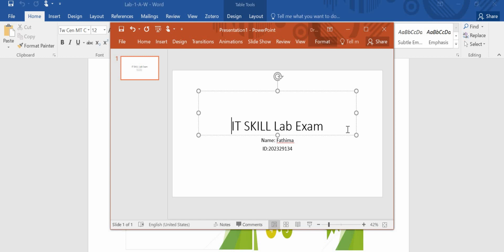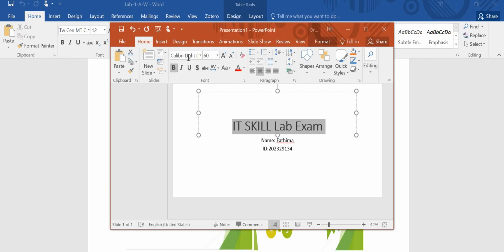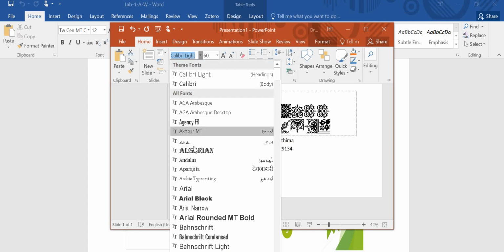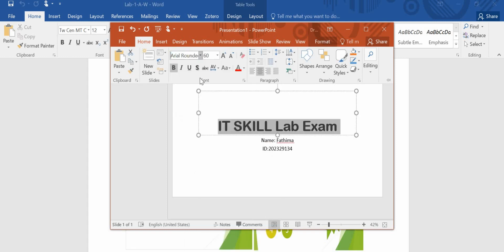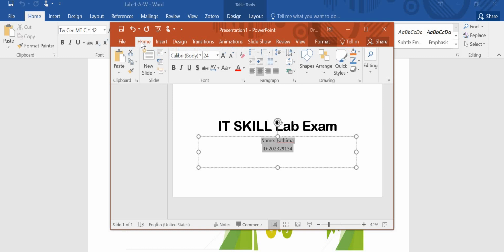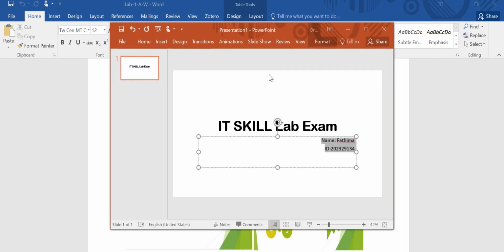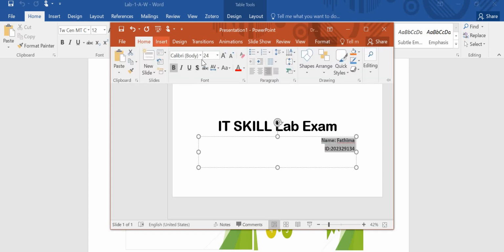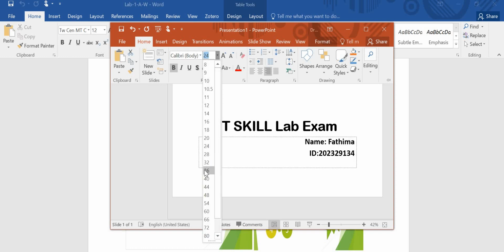Afterwards, if you want to make it bold, you can make it bold. If you want to change the font to some other font, you can change it. It's up to you. If you want to keep your name and ID as bold, you can keep it. If you want to move it from the center to the right, it is possible. And if you want to increase the font size, that's also possible.